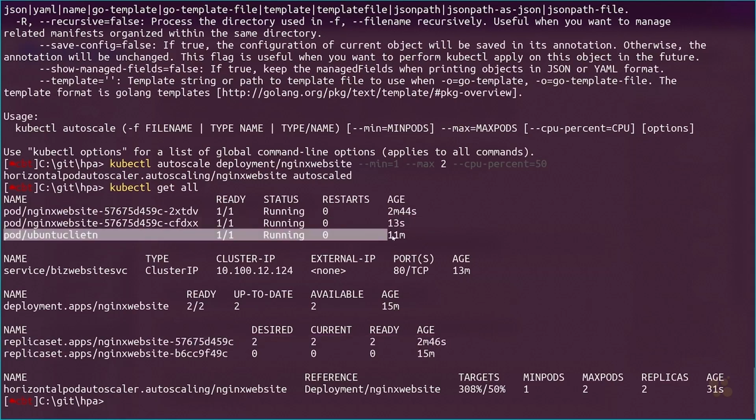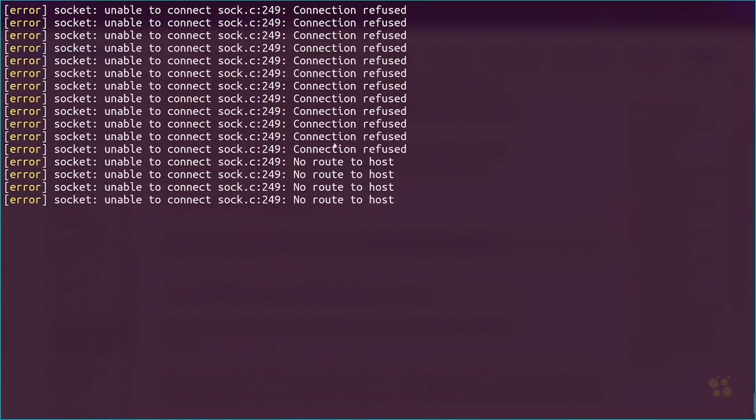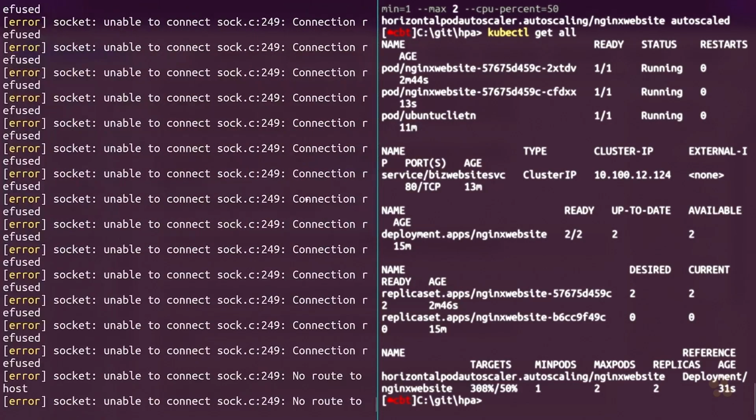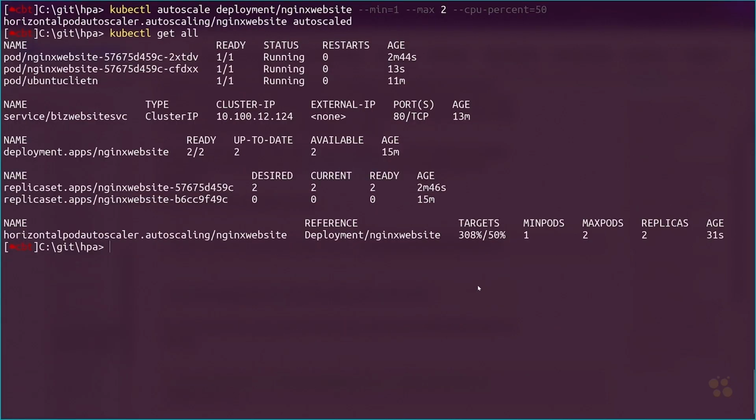So we still have our Ubuntu client over here. Let me just minimize that really quick. We've got our Ubuntu client that's sitting over here, and he's still hammering away at the cluster IP for the service controller that we created. And when we spun up the extra pod there, the load is now being balanced across both pods.